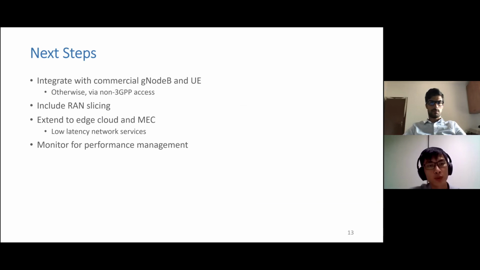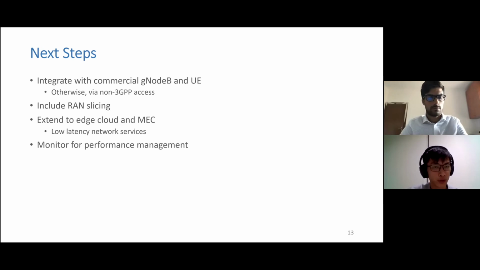In the future, we would like to integrate with commercial gNB and UE, since there's no commercial equipment in the market right now. We also want to include RAN slicing, and extend our framework to Edge Cloud and MEC for low latency network services. And we also want to monitor for performance management. For example, if the resource is overloaded, we should perform a scale out to enhance reliability.